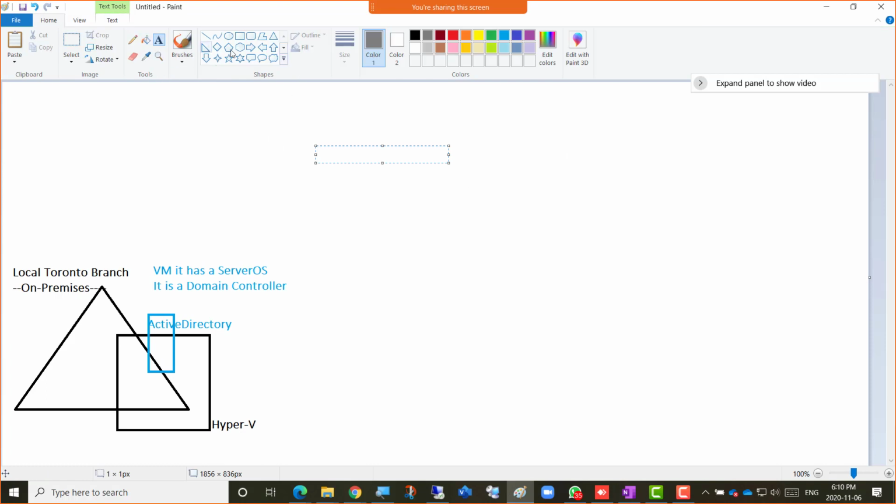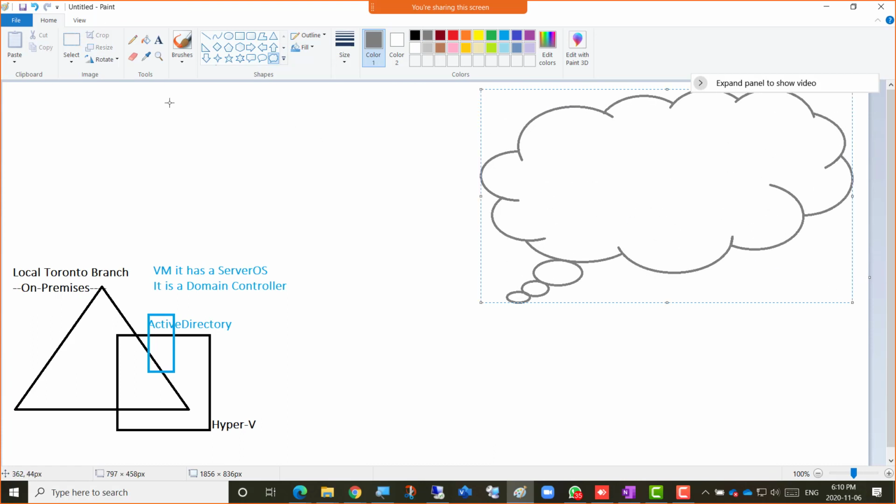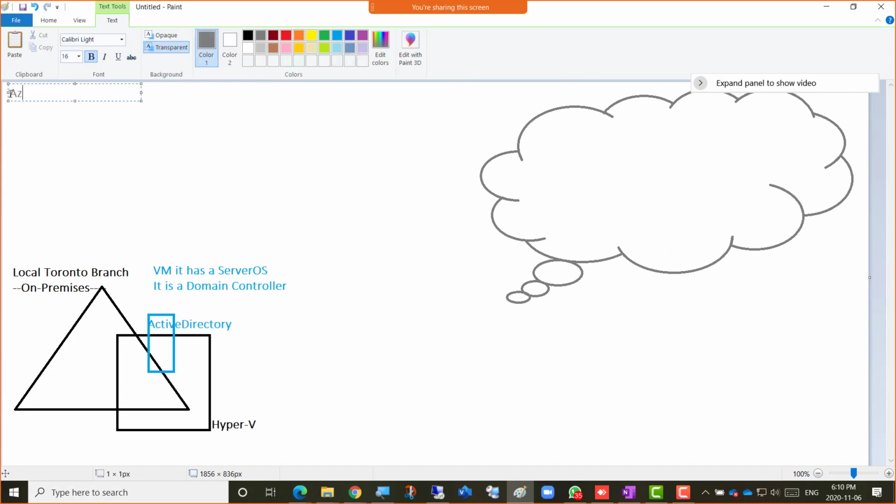Okay, so if it was the same lab, I would also say, hey, why are we doing the same lab again? That's a very good question. And that also explains Azure Site Recovery, so I have to write that down. Azure Site Recovery, yes, we saw that feature.